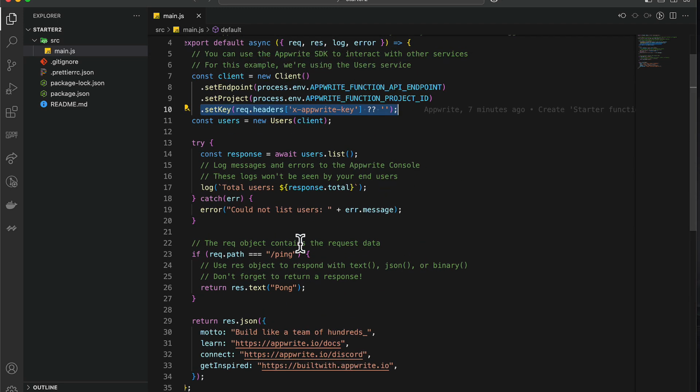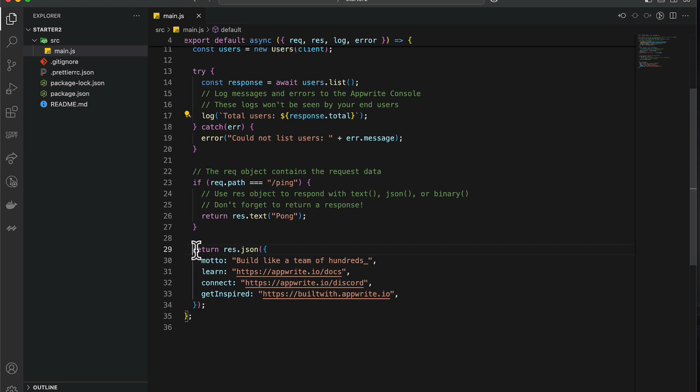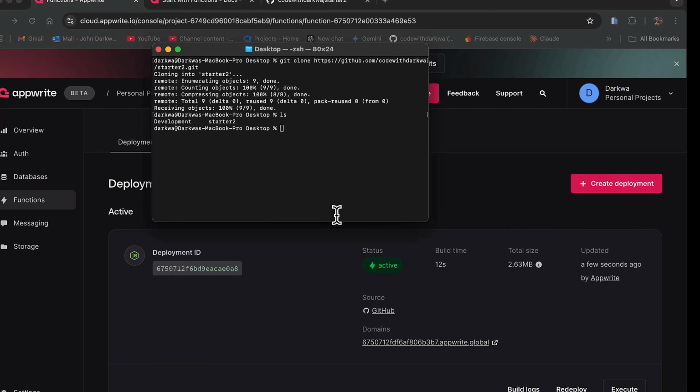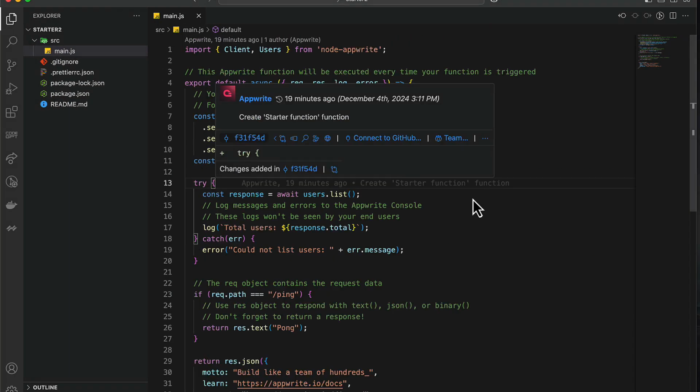To actually see this working, let's visit the domain of the function we created. So we have the domain over here, and once we hit this domain, make a get request with this information, and this information is basically this one.